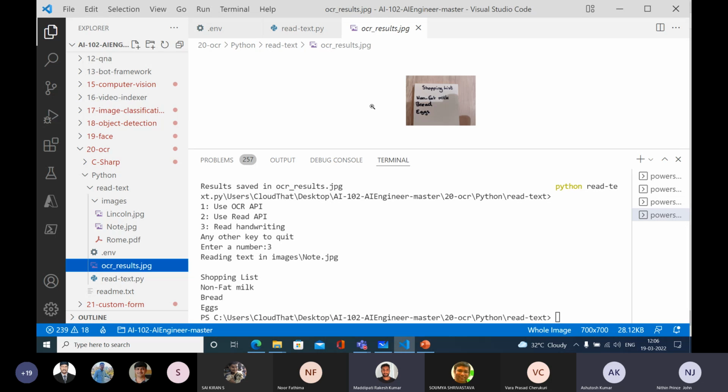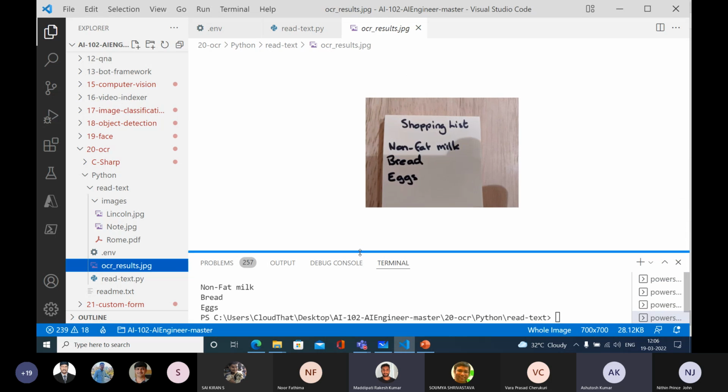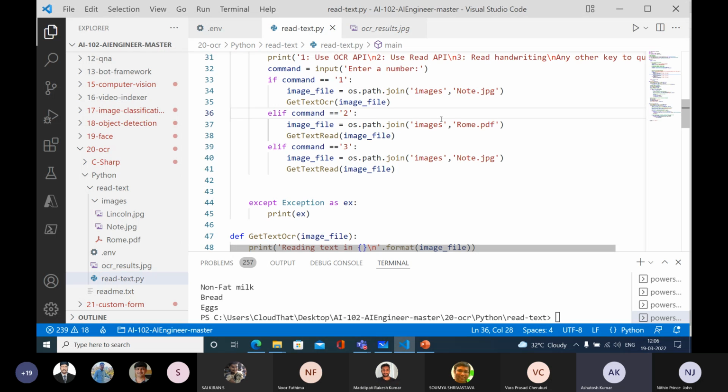Can we give both at a time for the read API? Even if we have a printed text, can both be detected at once? Yeah, in the read API. In the read API, you will be getting support for the printed text and handwritten text in a single sheet.